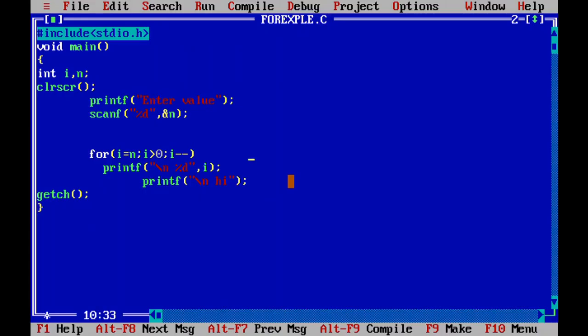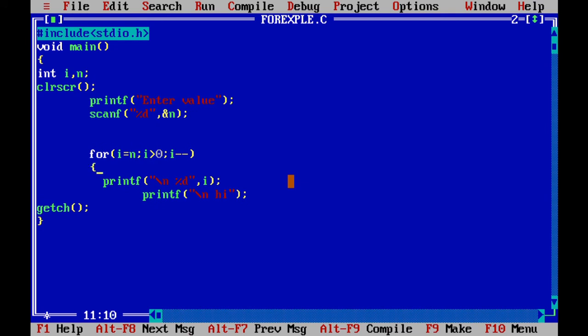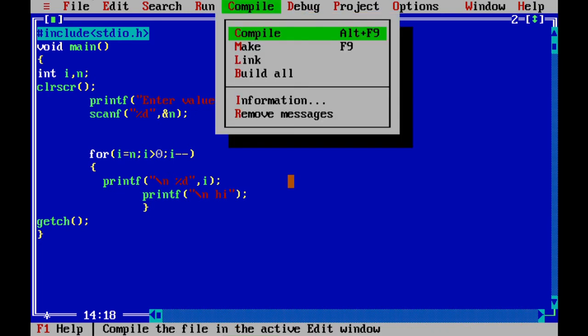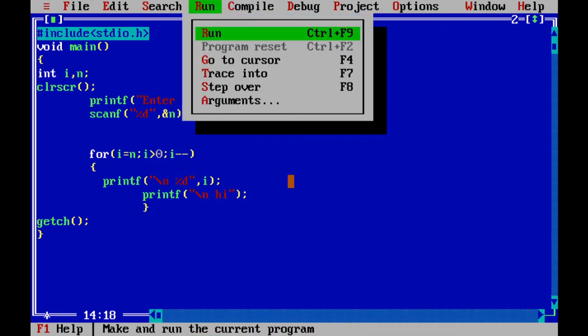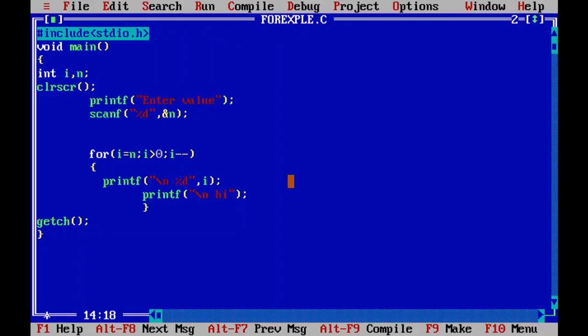But suppose I have written here an opening curly bracket and a closing curly bracket. What it means is, there are two statements in my for loop. Just compile your program and execute your program. Suppose I enter 3, so 3 times it prints hi, because it is a part of your for loop.